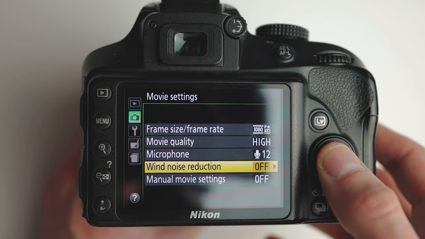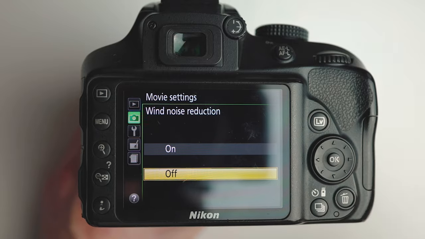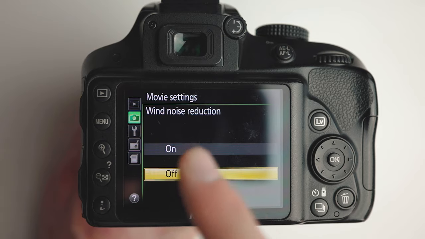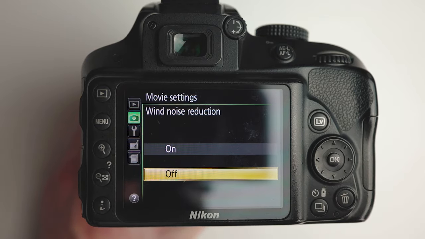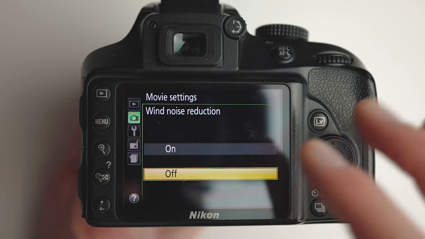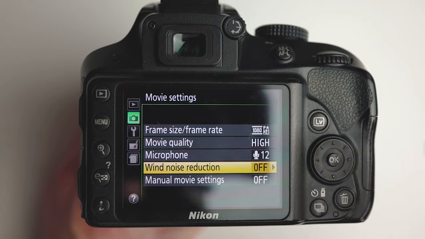Next up, wind noise reduction. This is for your audio, and it basically tries to get rid of any wind noise if you're outdoors during a windy situation. But I find that this actually doesn't work very well, and it sometimes makes the audio just sound bad and really muffled. So I keep this off because I usually try to just not shoot when it's windy in the first place. That works a lot better than trying to turn this on and make your audio sound all weird and gross.